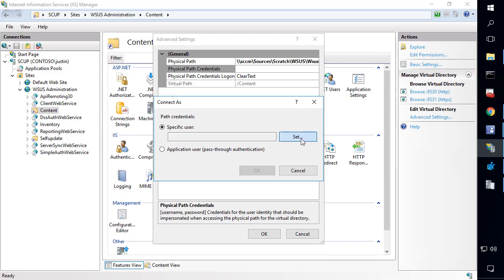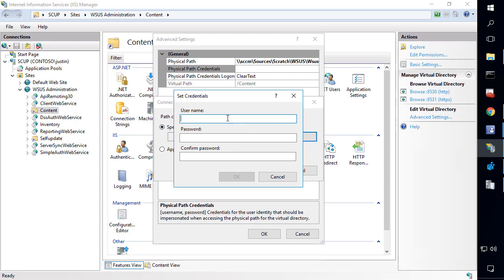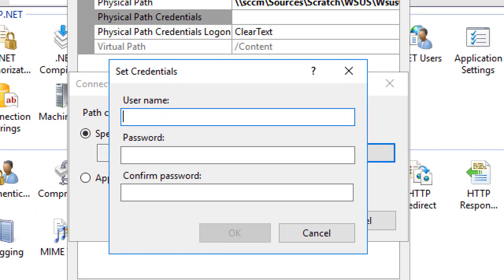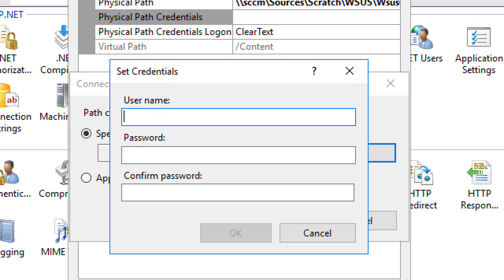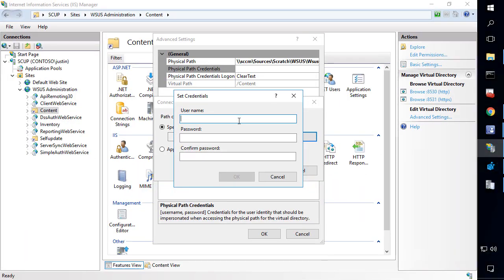configure within WSUS. But this is an IIS feature, and what we're going to do here is add an account that's going to essentially authenticate to that content folder out on the UNC path that has rights. I have a service account that I've set up within my domain, so we're going to go ahead and enter that in here.